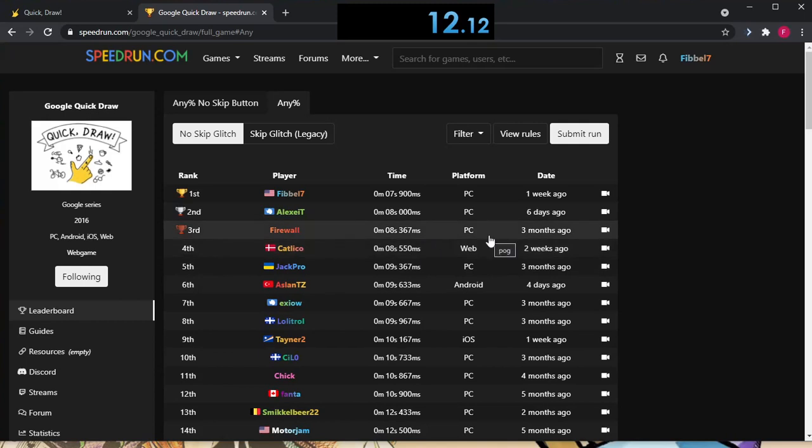But, like, once again, I think there's only four or five runs on this leaderboard that use that strategy, including the top two, and this one, and this one uses it too. But, you know, once again, super easy glitch, but not a lot of people use it, and it's going to be really easy to get a top time with that one.